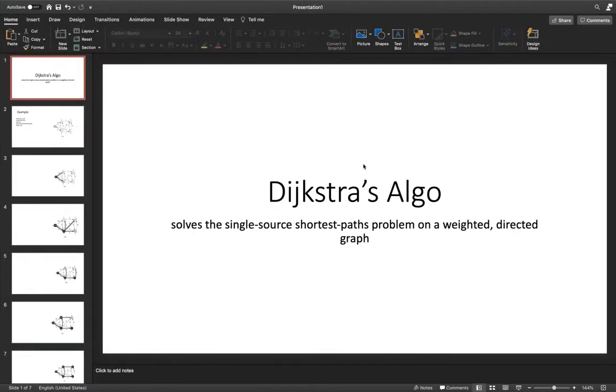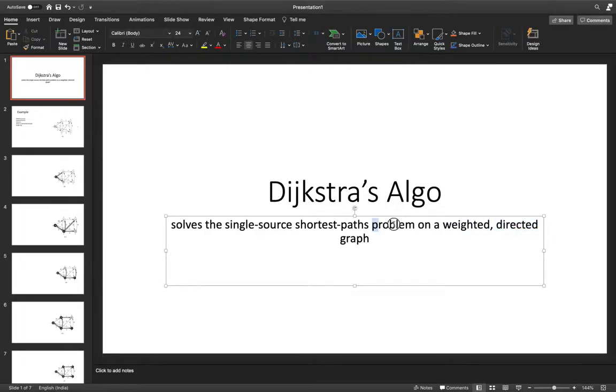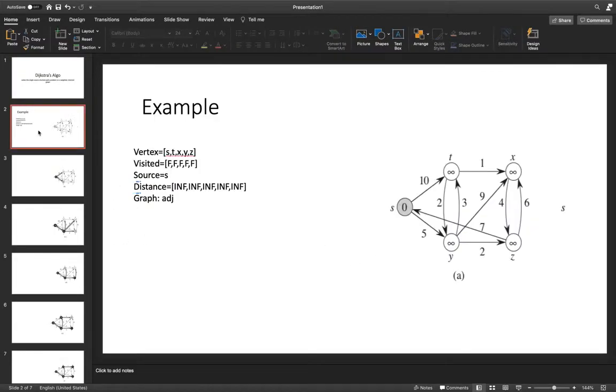So what is Dijkstra's algorithm? It solves the single-source shortest path problem on weighted, directed or undirected graphs. Both can be used, but it works on weighted edges. So let's take an example of how the graph would look.